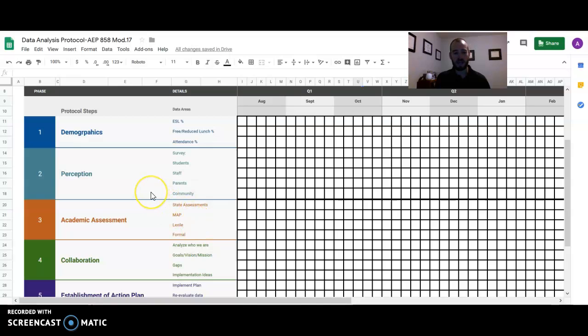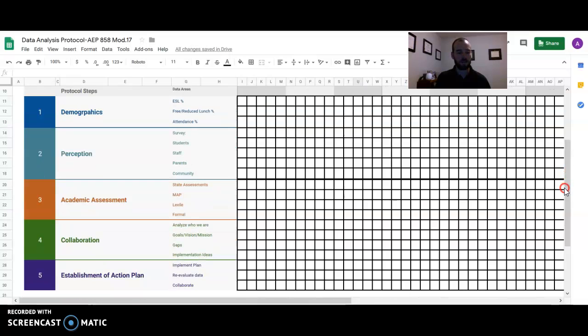Onto the perception data, I would do surveys for all of these with students, staff, parents, and community members, and what I would do in the boxes is probably write in dates of when they were given and when they were collected. That way we have that information from each individual teacher, and then I as a principal would have that from each individual staff member as they collect that information.